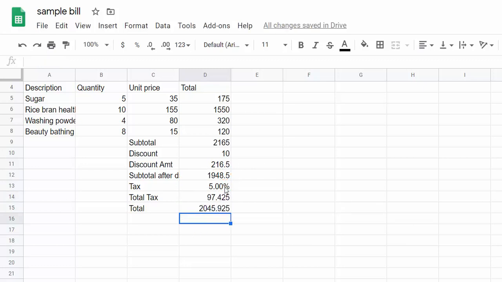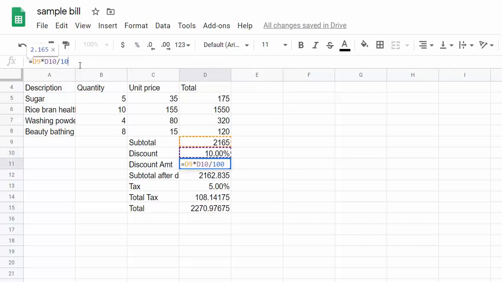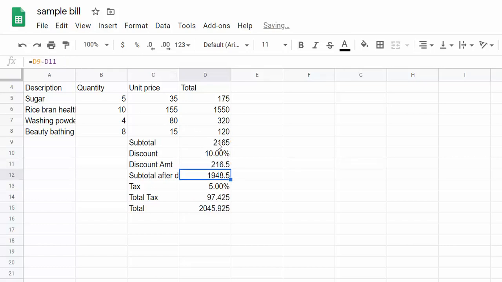I hope you have understood how to use this percentage. Now let's try it here. Apply percentage and then say 10. And here we will say only this multiply by this. That is D9 multiply by D10.